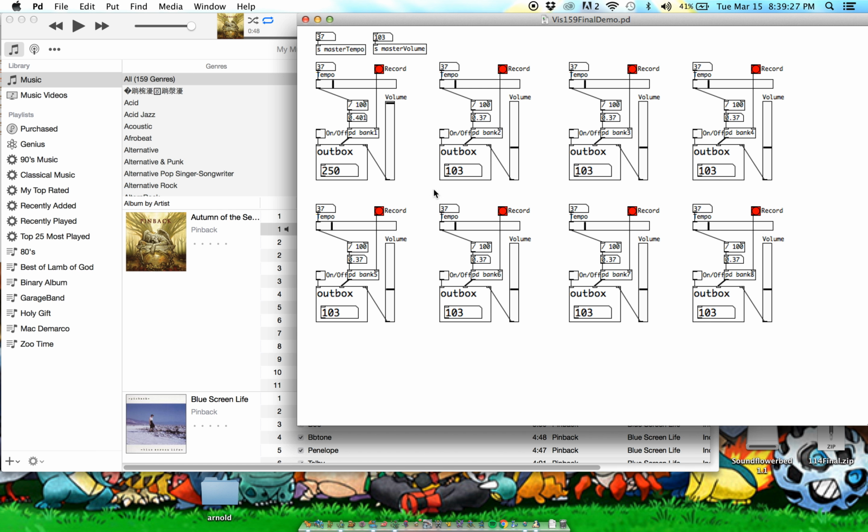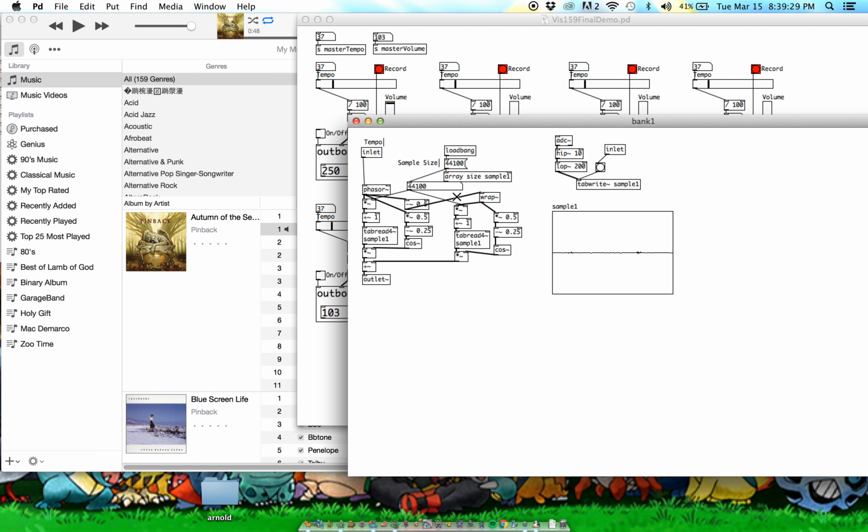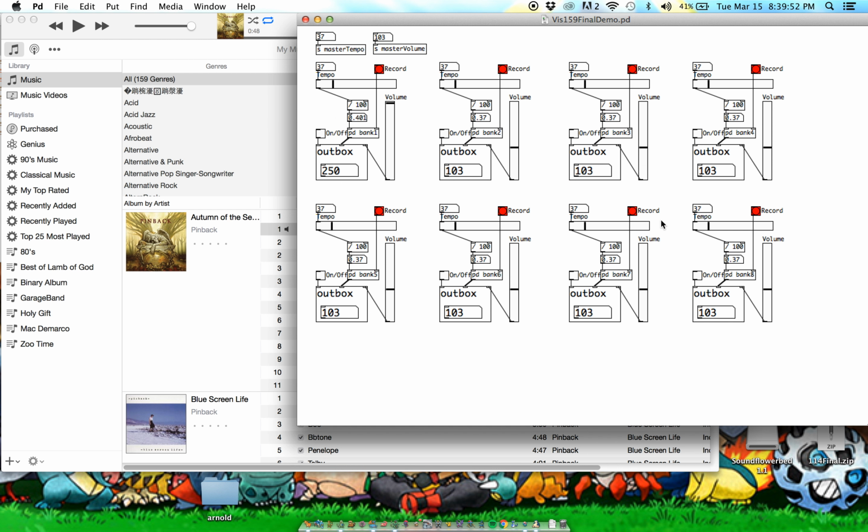So you'll notice, well, I have to point it out, but right here, see this number? This is the sample size. That's how big the sample can be, how much time I can record. So over here in bank 8, notice it's 100,000. The other one was only 44,100. So this sample can grab a lot more.